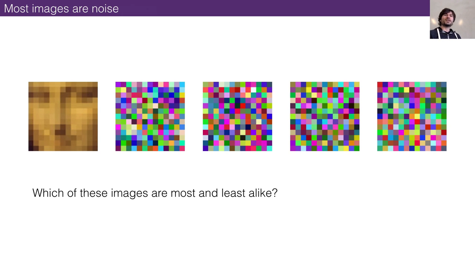Now, that's okay though, because it turns out that most images are noise, right? If you're in a 32 by 32 dimensional space, the vast majority of possible images that you can sample from a 32 by 32 pixel space are just going to look like these, right? Now here's a little question: which of these images are most and least alike? The first image on the left looks kind of like a face. Looking at the first three images, which two of them are the most similar, would you say?